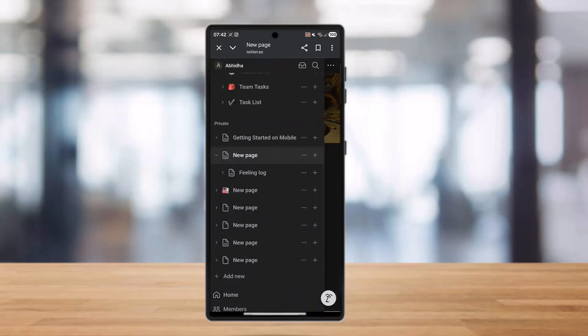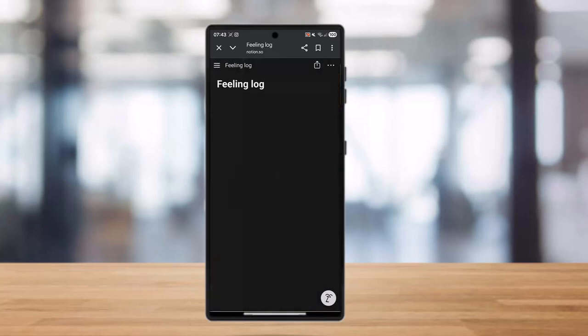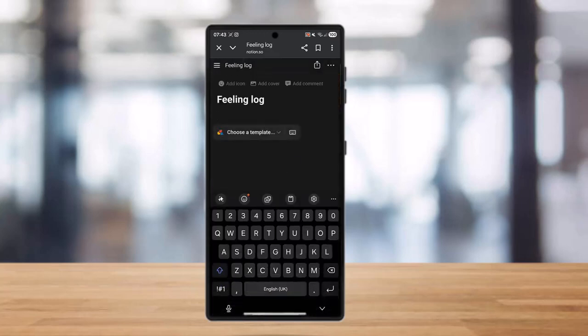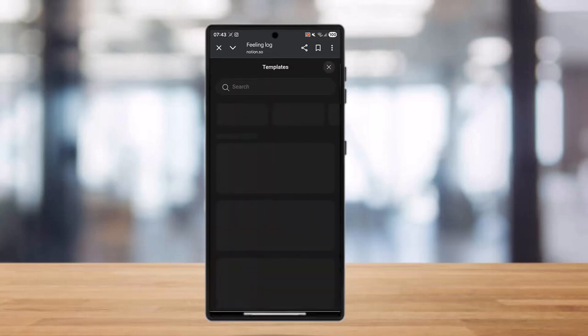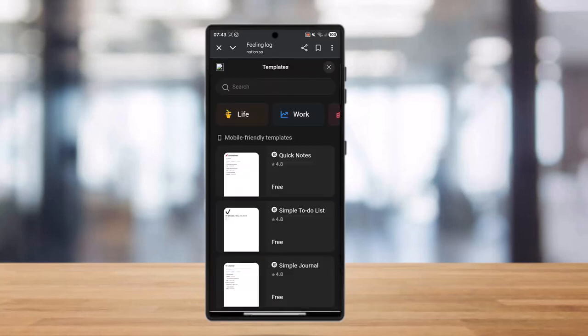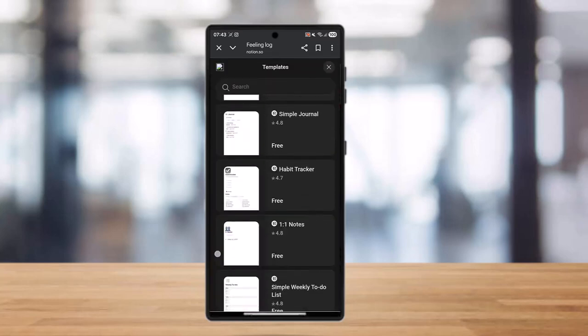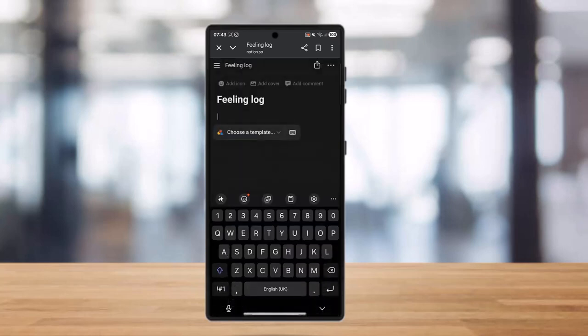Or you can also find a pre-built template of feeling log. Once you simply go and tap on feeling log, you can also type in different kinds of properties like name, date, and your feeling. You can simply choose from among the templates, and you can add to it according to your wish, or you can also start from scratch. After you have done this, you can start noting or journaling over there.